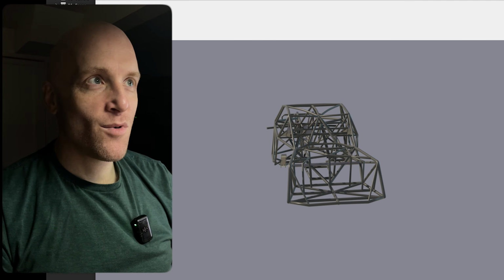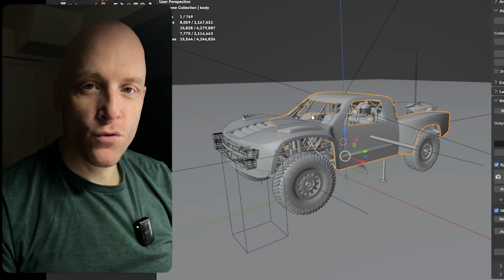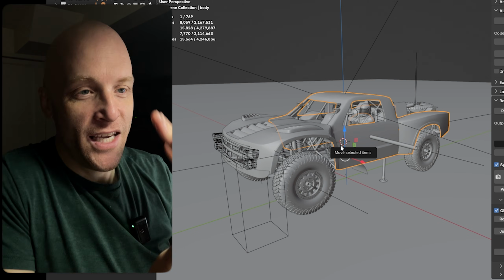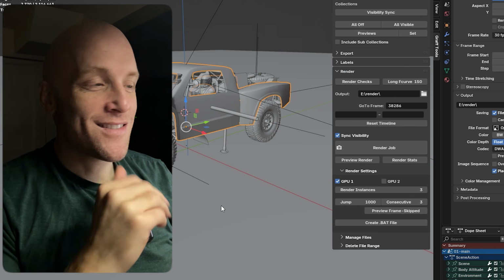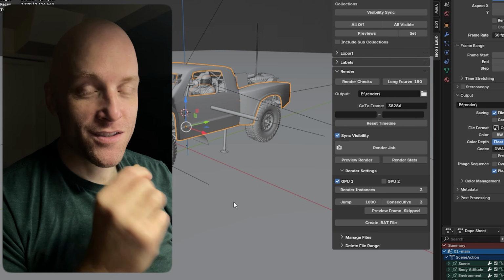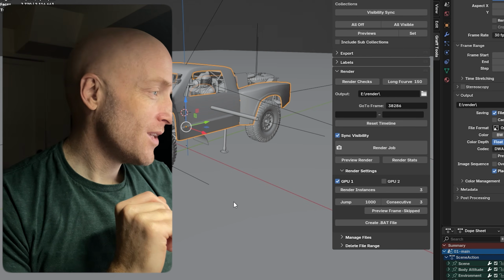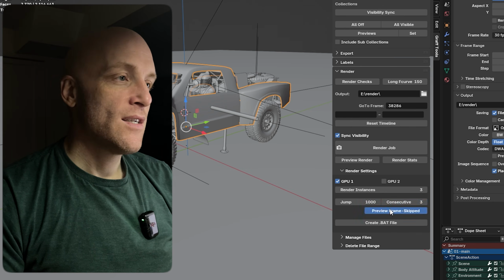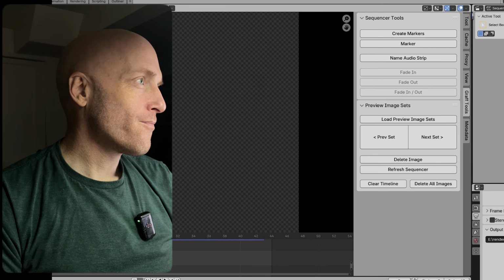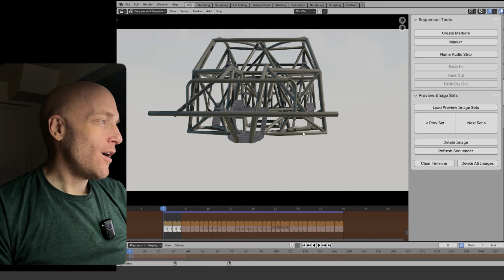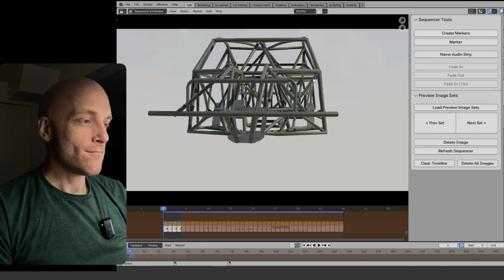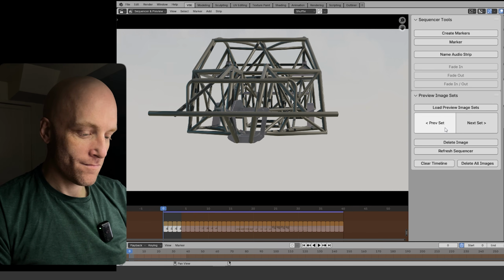That I have found is the most powerful way to check through a big render job and catch almost every error. This is a recent thing. I ended up finally coding a solution to do that for me. If I do preview frame skipped, this launches just an old version of Blender into the video editor. And if I do load preview image sets, it loads all of those images into Blender.